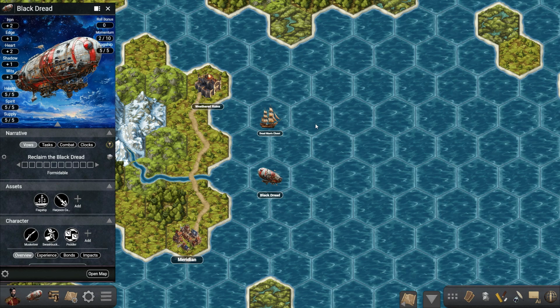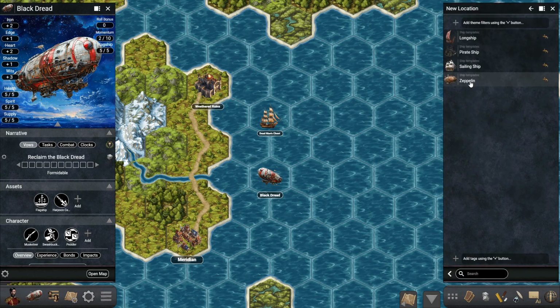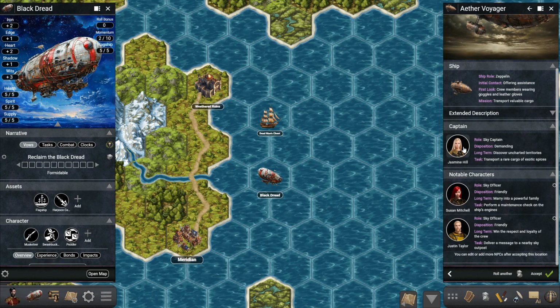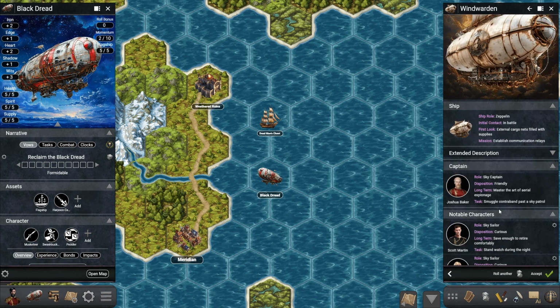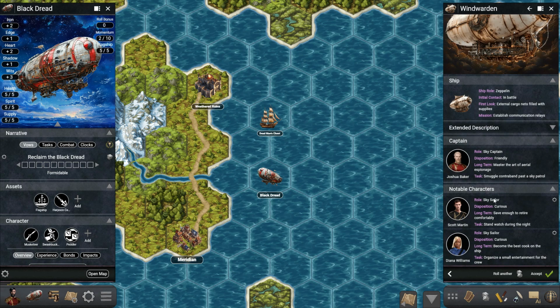And by the way, I also added, of course, you can generate flying ships, and these come with sky captains, and they also come with two new types of characters that I added, which are the officer and the sailor. So let's roll a couple times. Here you see you have the sky sailor, the sky officer, and the captain.